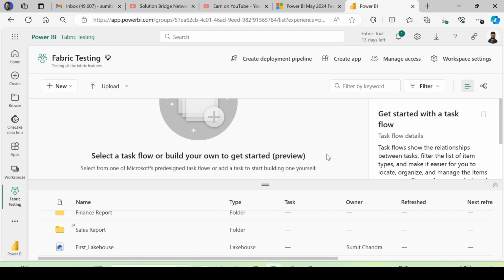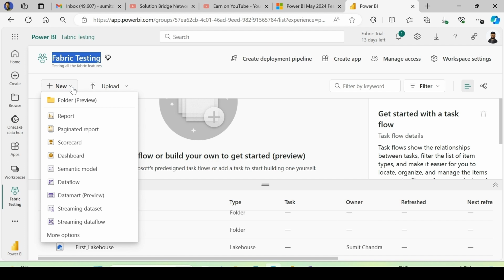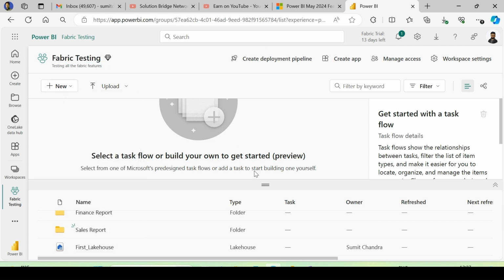So here I open my Power BI service and you can see I am in this workspace that is called fabric testing. Here I have created two folders, finance report and sales report. You can create a new folder by clicking here. Click on new folder, then give the folder name.